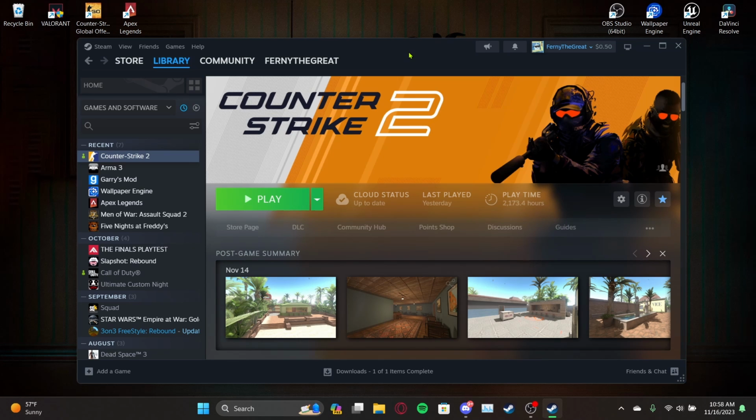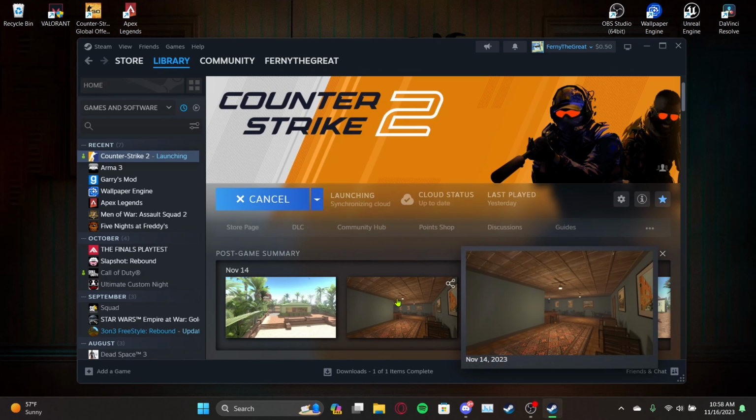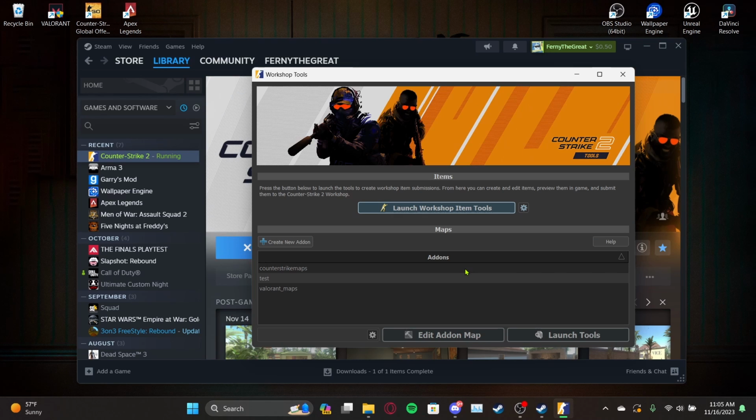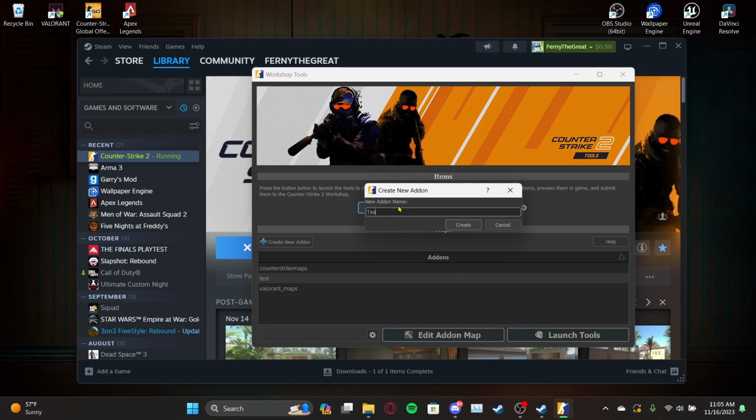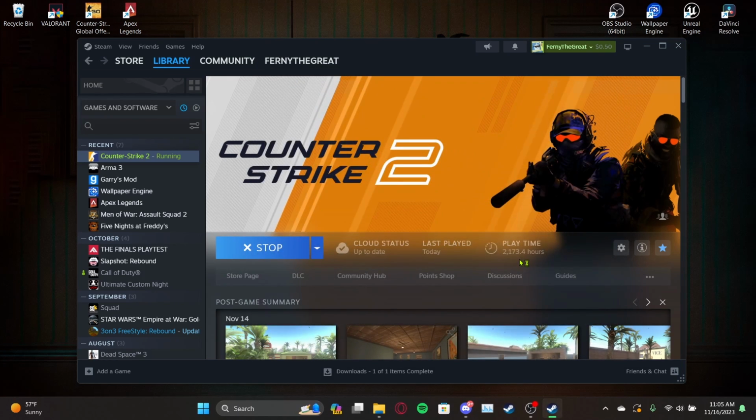After you get that done, go to Steam and play Counter-Strike, and you'll see this second bar right here saying Counter-Strike 2 workshop tools. Click that and push play, and we'll wait for that to load up. This screen will then pop up where you can create a new add-on, and we'll call it test. I'll do _new since I already have one. Then you just want to launch tools, and it'll launch CS2 and also the workshop tools to make your map. So wait for that to load up.